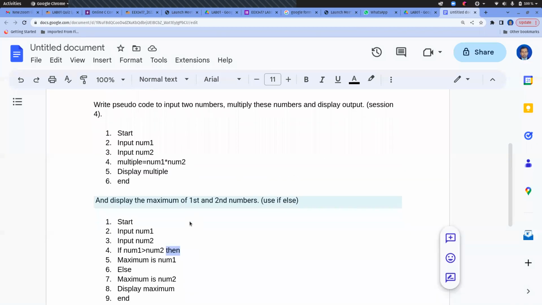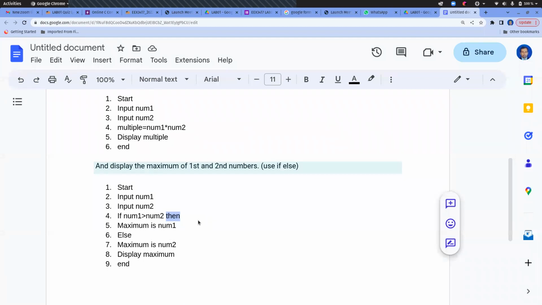Excuse me, sir. Yes. Sir, can't we write steps 6 and 7 all together? Else maximum. I think you know C programs, right? Else, we can write that also. Else maximum is num2, but see this.